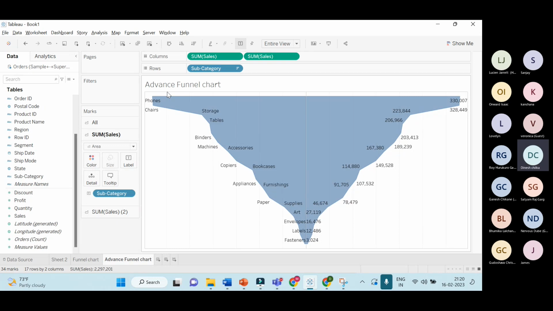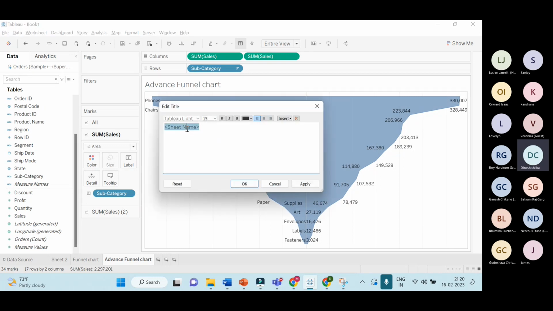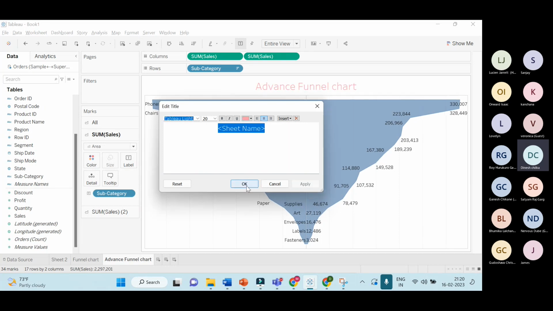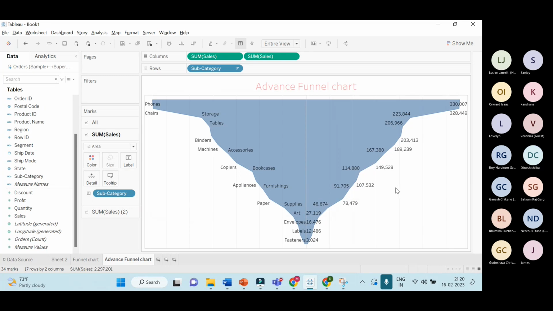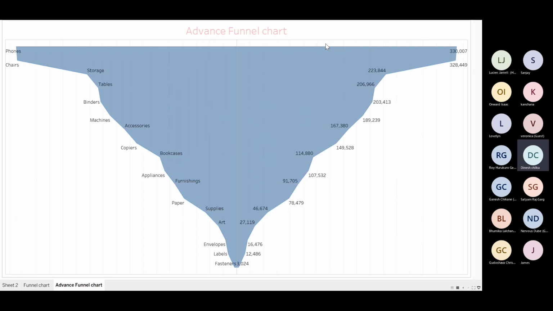Now, this is the advanced funnel chart, right? I want it in the middle. Again, it's showcasing on 20. Is it in the pink color, suppose? Apply, OK. Now go for the presentation mode.